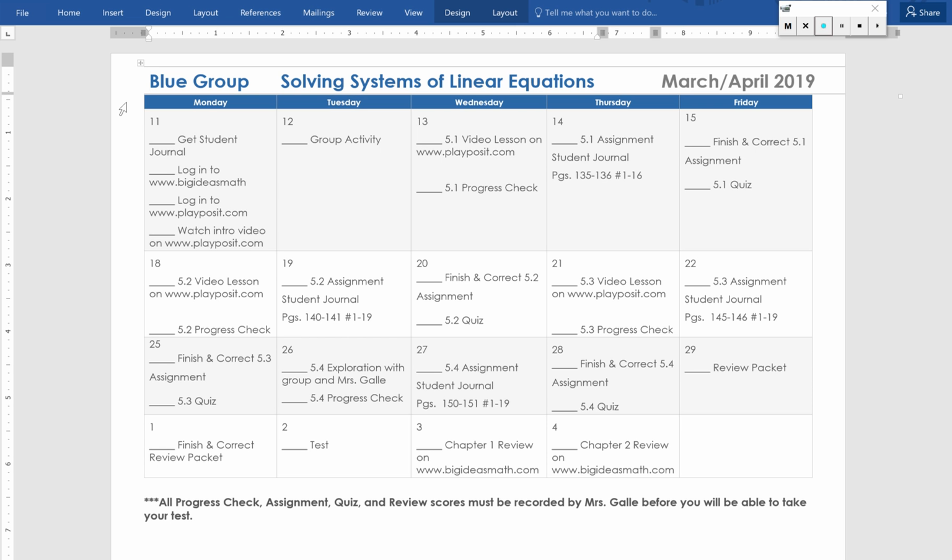If we look at the 13th, it shows there's a lesson video, which will be on playposit.com, which we just logged into to watch this video. After the lesson video, you're going to do a little progress check that you will then check in with me, so I know where you're at after the lesson is finished. The lesson video is one that I make that I would stand up in front of the room and teach if that's what I were doing. So it's not somebody else, it's not some random video I found on YouTube. It is the same lesson I would have taught if I would have stood up in front of the room.